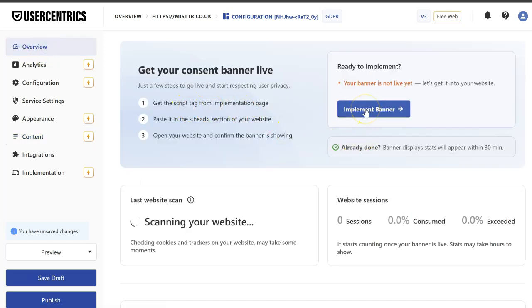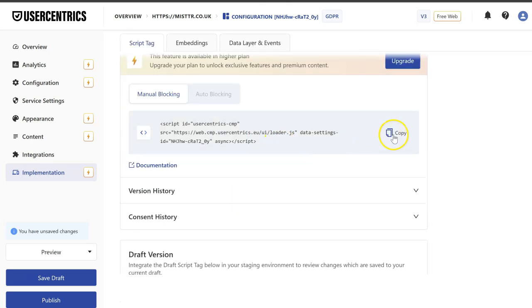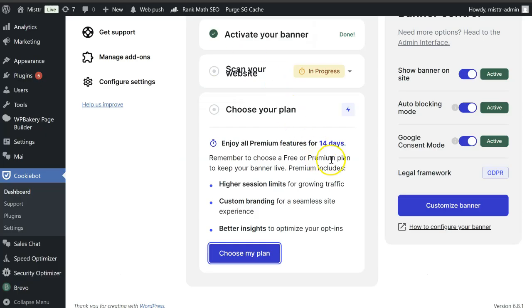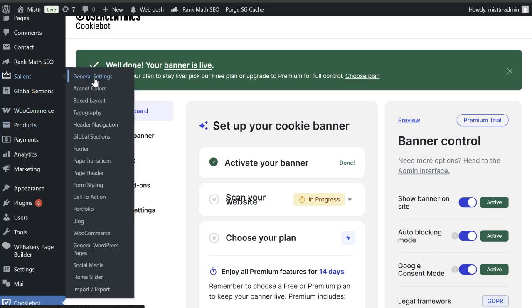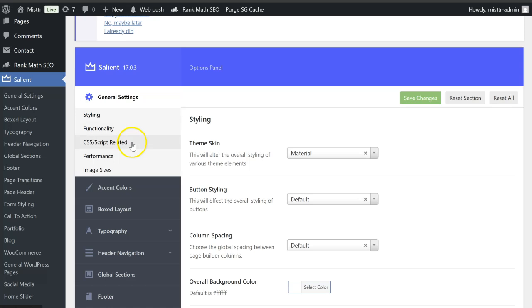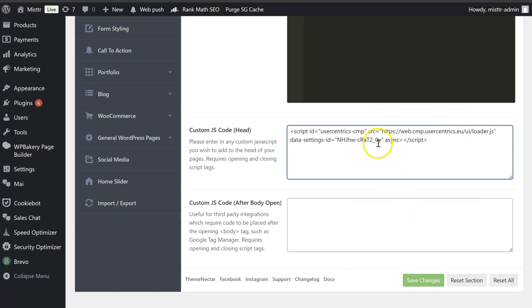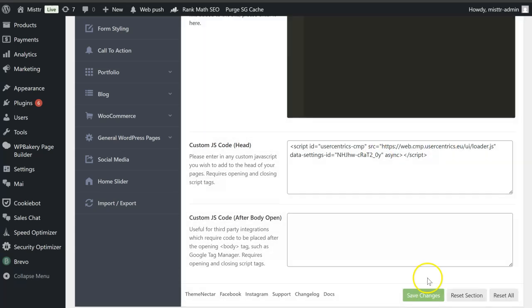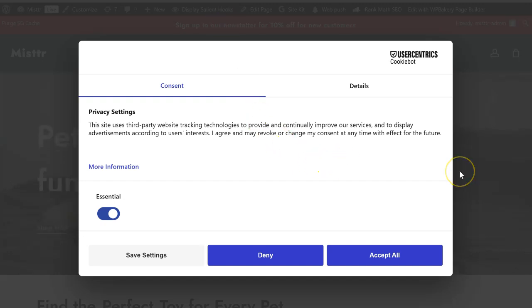So we need to implement the banner. To implement, you need to add some code to the website. You can copy this code, and then depending on what theme you're using. We're using Salient. If you're using Salient, you need to add this code to the header. They actually have a function here, so we can just add the code there, then press save changes, and hopefully that should appear. There you go, that works, that's all good.